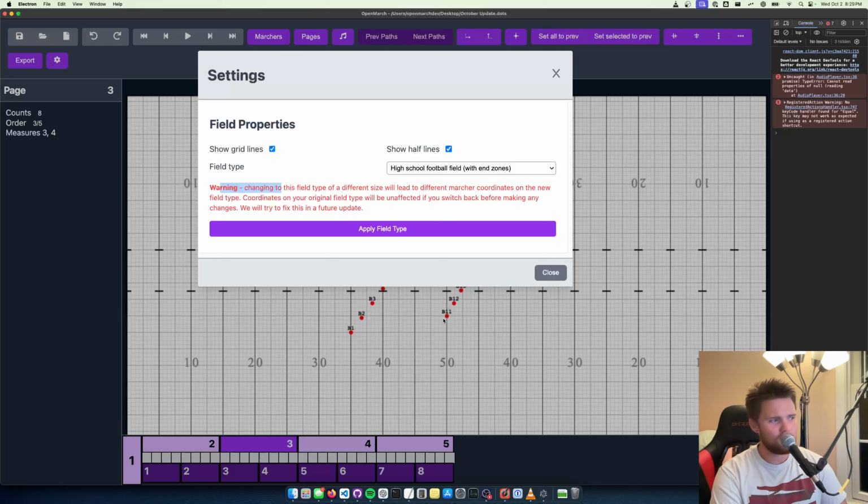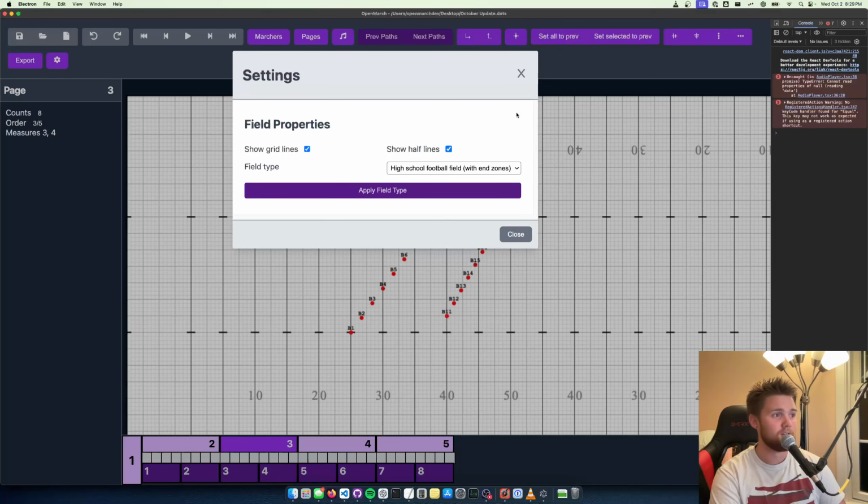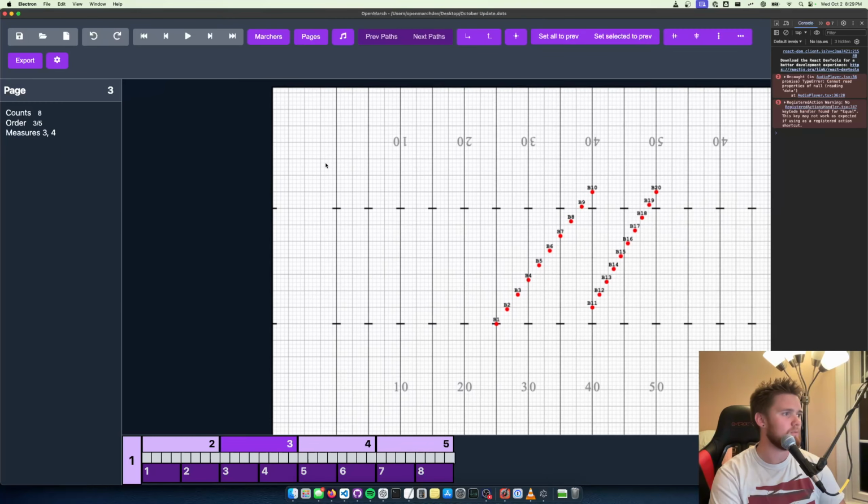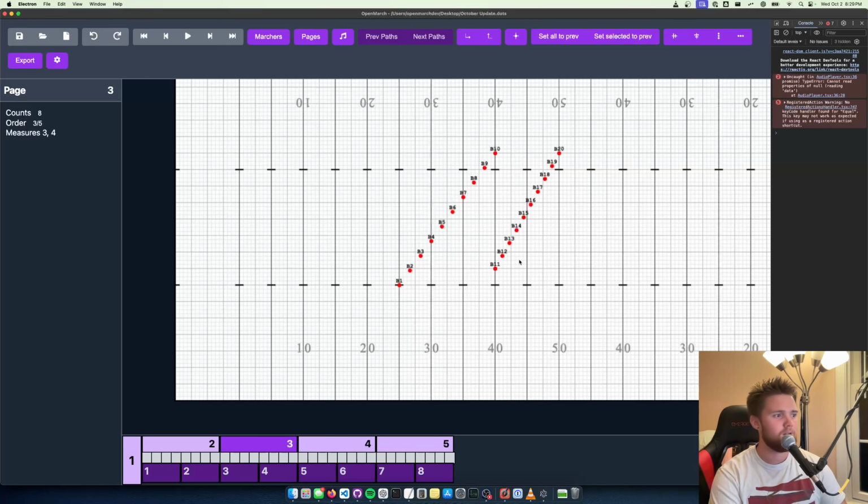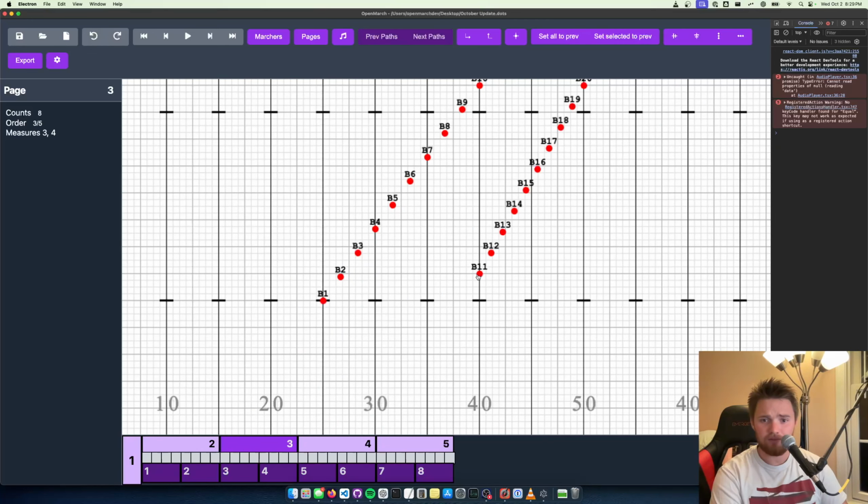So let's pay attention to this B11 guy here. He's on the 50-yard line. I'm going to apply this new field that has end zones. And you see now, oh, great, we have this end zone here, but B11's on the 40 now. You haven't lost any of your information.